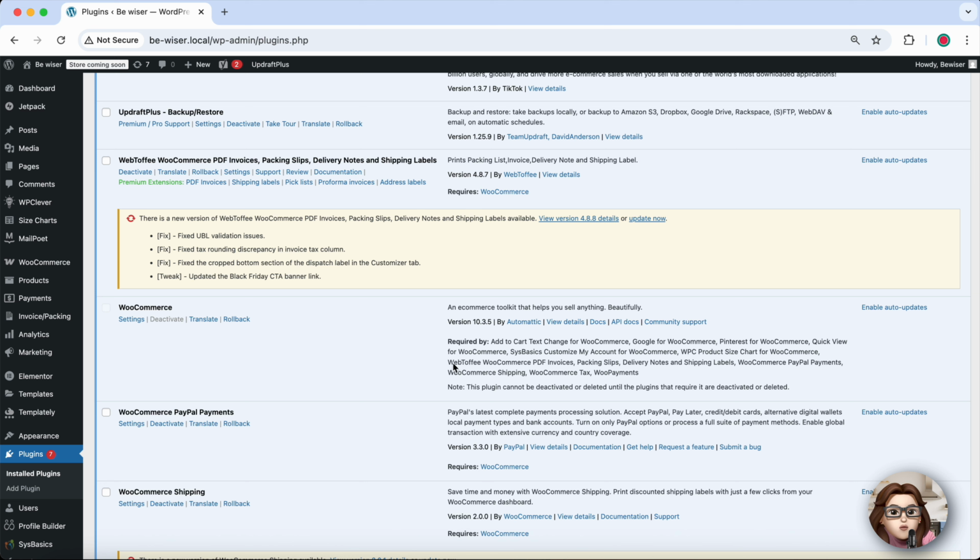WooCommerce is now disabled and you can reactivate it anytime by returning to the plugins page and clicking activate. WordPress makes plugin management smooth and flexible so you can adjust your store whenever your needs change.